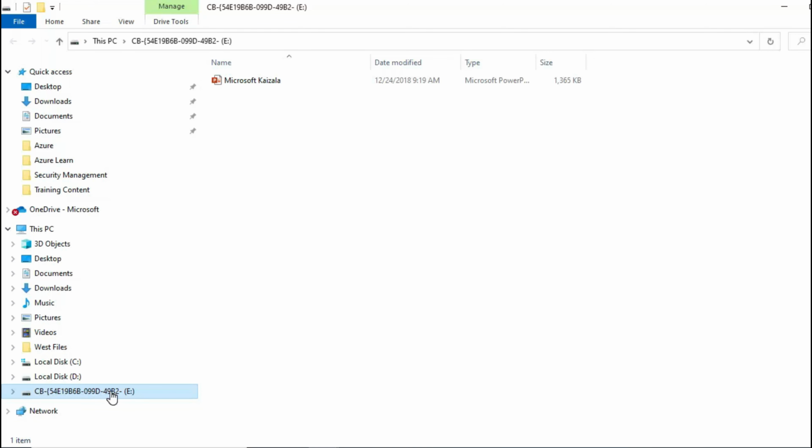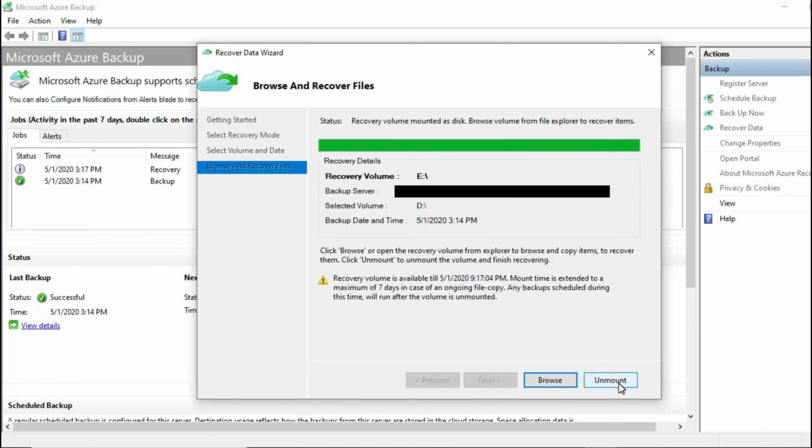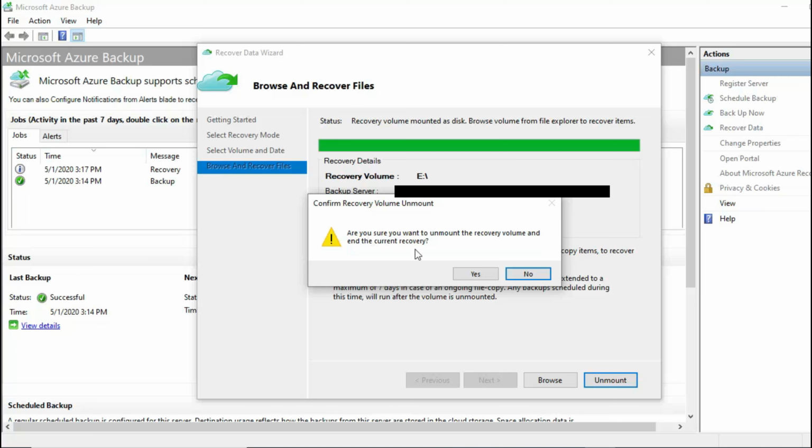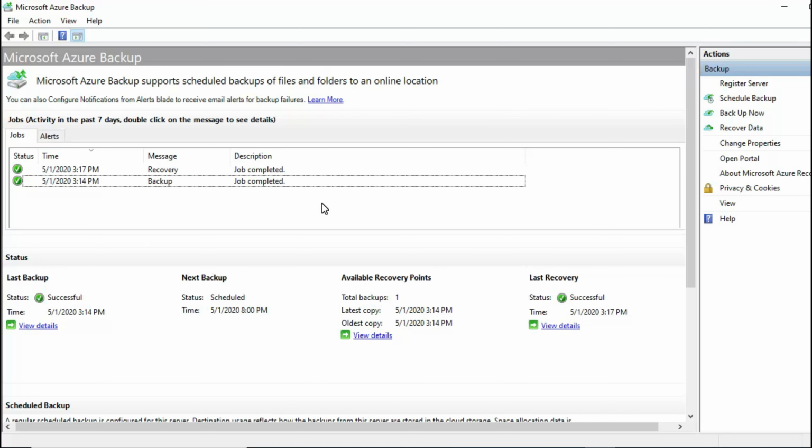And now if you would like, I don't want to do anything with this for now. Okay, I'm coming back and then saying unmount. I don't want to do anything right now. So yes, recovery volume mounted as disk, browse the volume with file explorer to recover items, and now I have unmounted it. This job also completed. This is how you are going to do Azure backup.